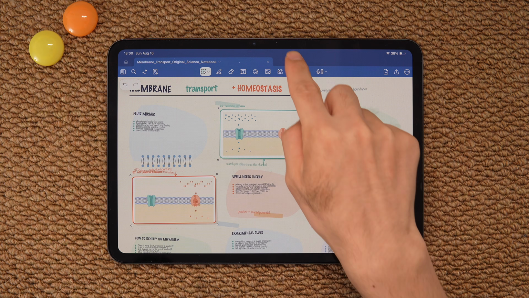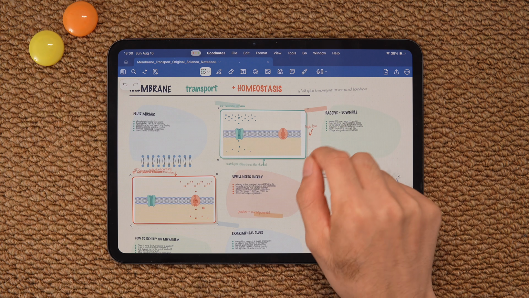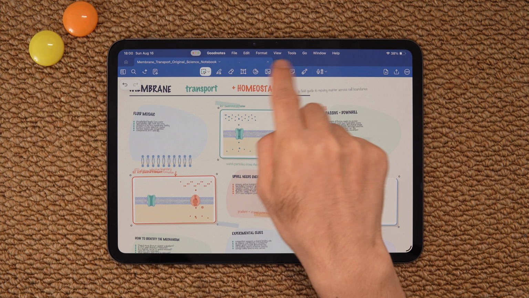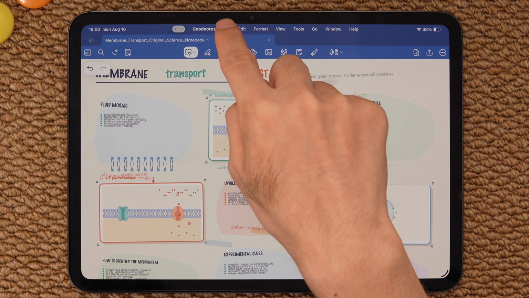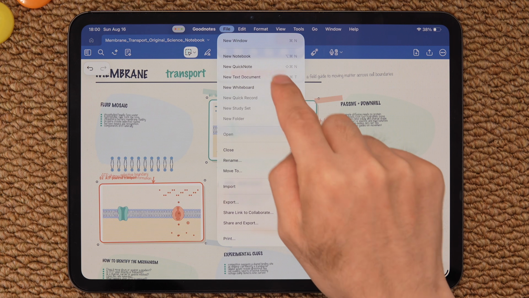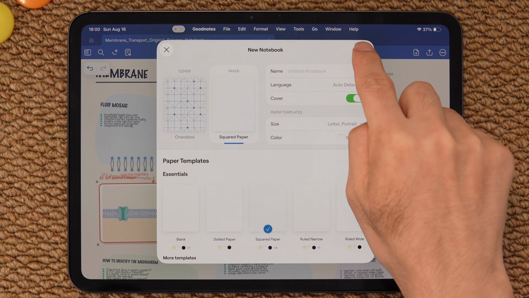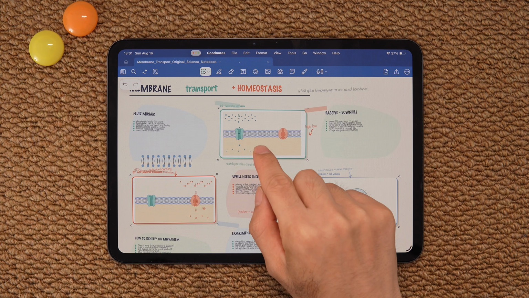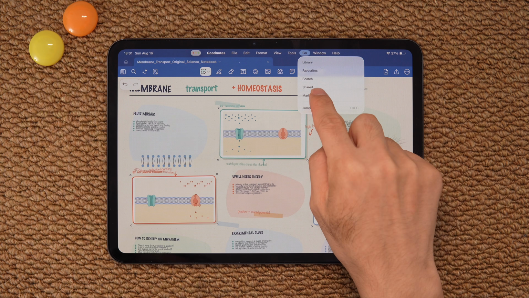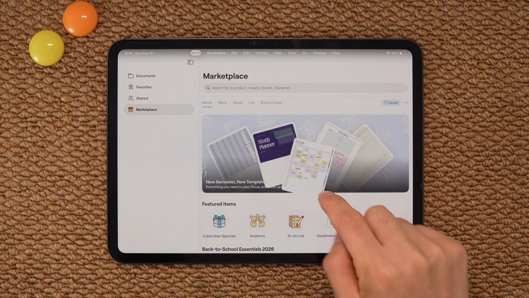I noticed that many people, when taking notes in Goodnotes, need to leave the current page and return to the home page whenever they want to create a new notebook or search for the templates in the marketplace. However, you can simply swipe down from the top of the screen to open the menu provided by iPadOS. By clicking File, you can quickly create a new notebook without returning to the Goodnotes homepage.